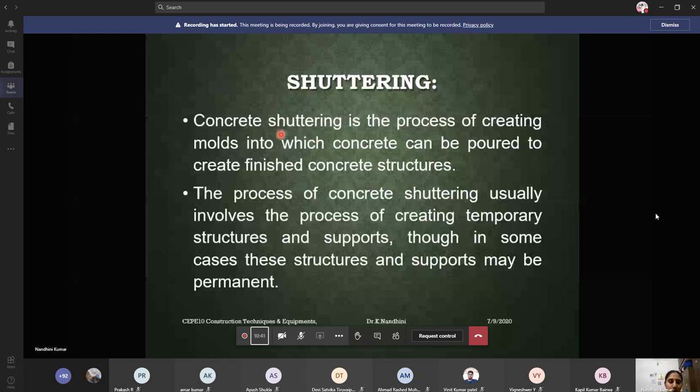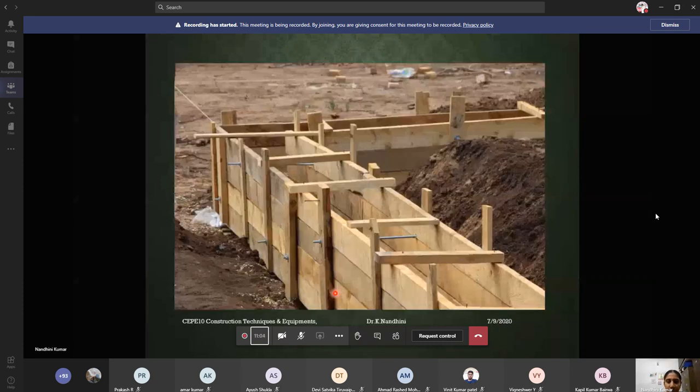Concrete shuttering is a process of creating molds into which your concrete can be poured so the desired shape can be attained. Later, after the concrete gains its early strength, you can remove the shuttering work. The process usually involves creating temporary structures and supports, though in some cases these structures and supports may be permanent also.